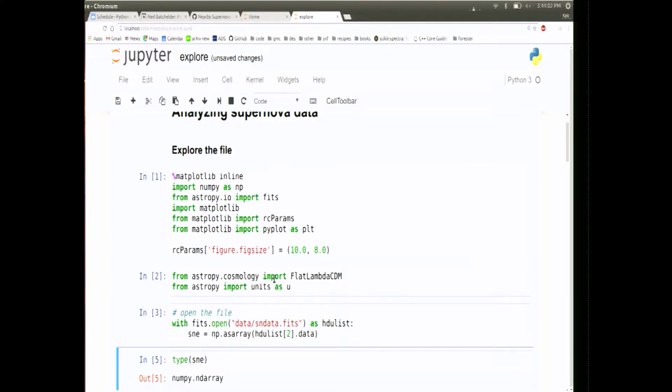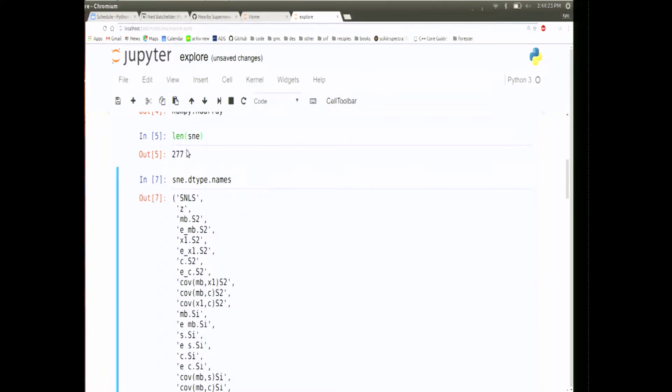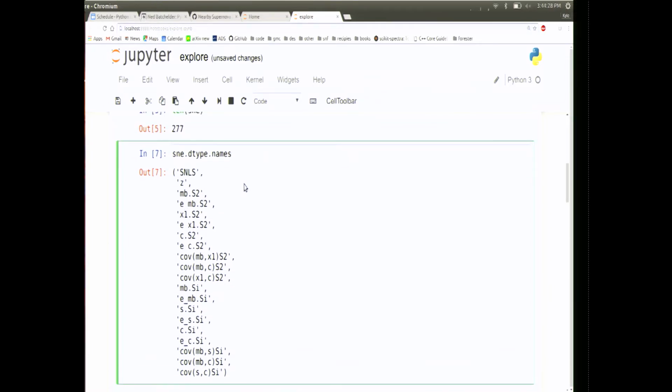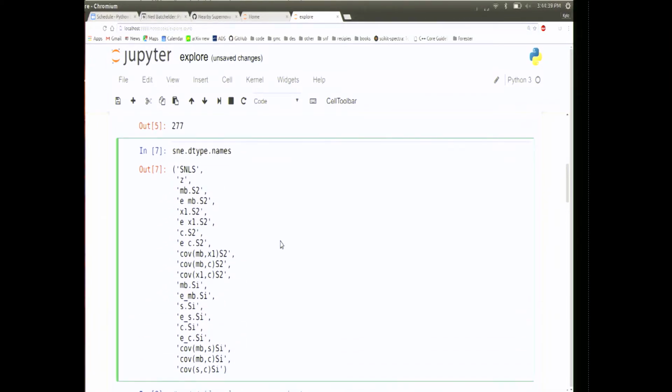OK, so let's open that up. Here I've loaded the data into a variable, a record array or a structured NumPy array. You can see that SNE is a variable. It's a NumPy array. It has 277 entries, and it's basically a tabular structure. So it has these column names. This is kind of what the data looks like.